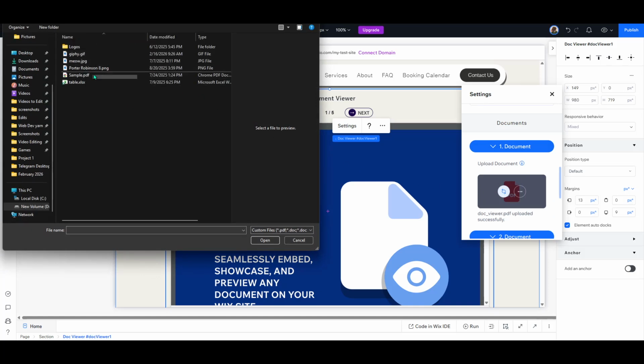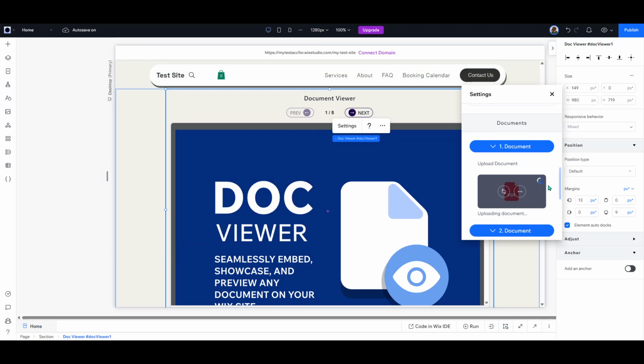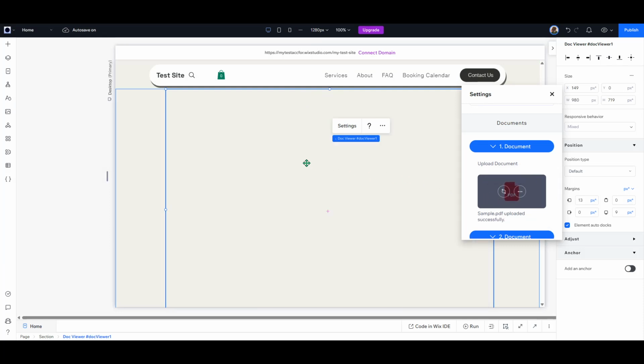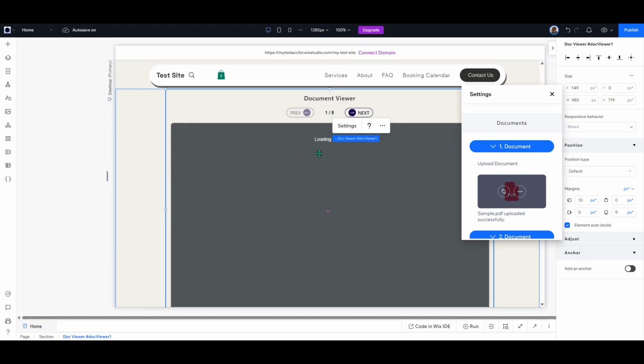After the upload finishes, your slides will appear in the viewer right on the page. You'll see built-in navigation so visitors can click through slide by slide. If the viewer looks a little cramped, simply drag the corners to give it more space and align it with your page layout so it feels consistent with your design. That's all there is to it.